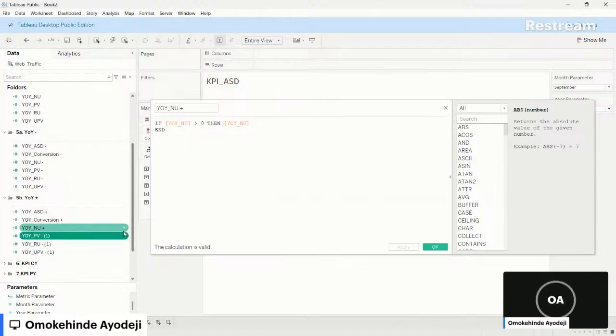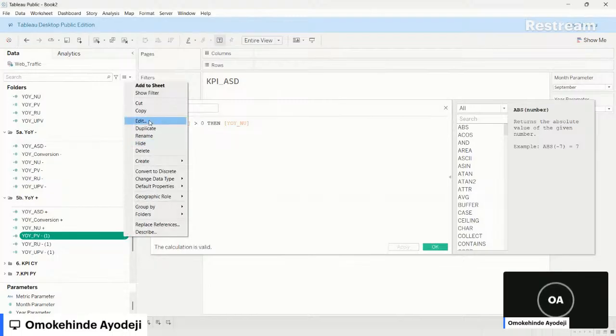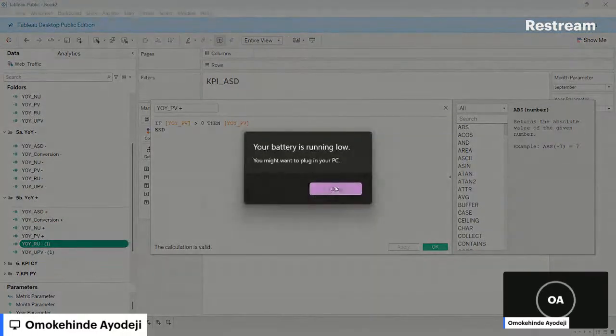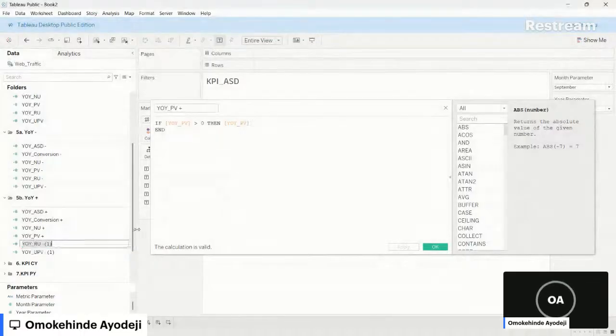Come here to edit. Okay, I feel like changing this one first. Then paste, apply. Come here. Oops, my PC is running low. Okay, please give me a minute. I'm coming.